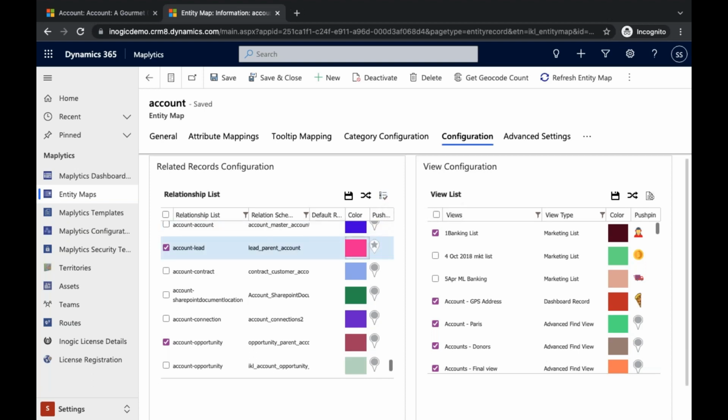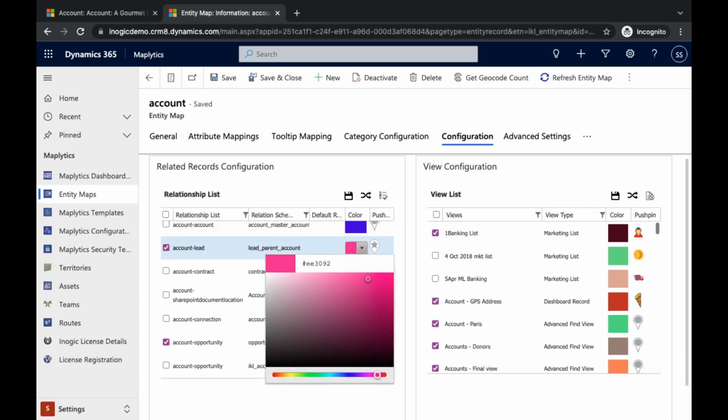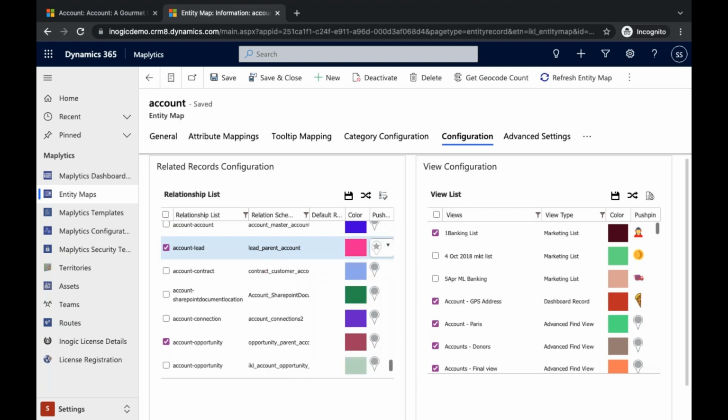Now here you can also choose the color for the respective related records. You can also choose the respective push pins for the related records, and instead you can also use this auto set option. This auto set option basically gives random colors and random push pins to your relationships over here. And now at last you can just click on save.